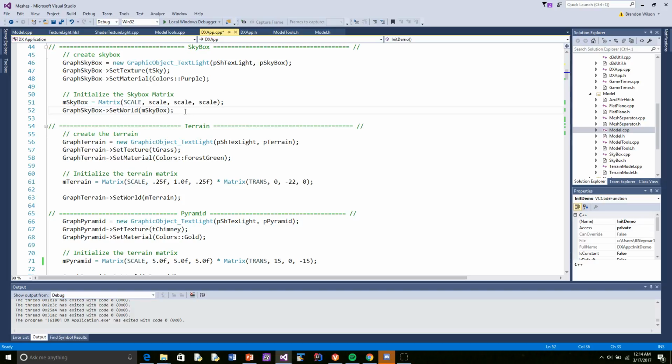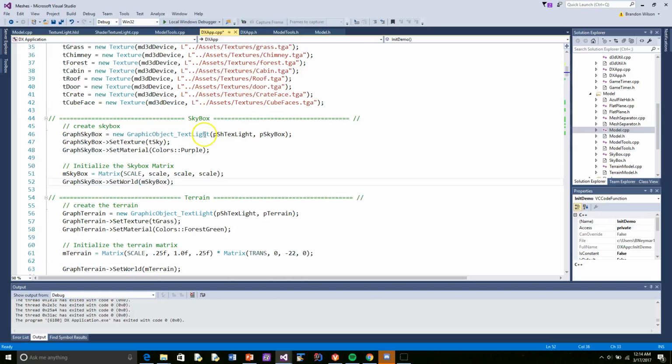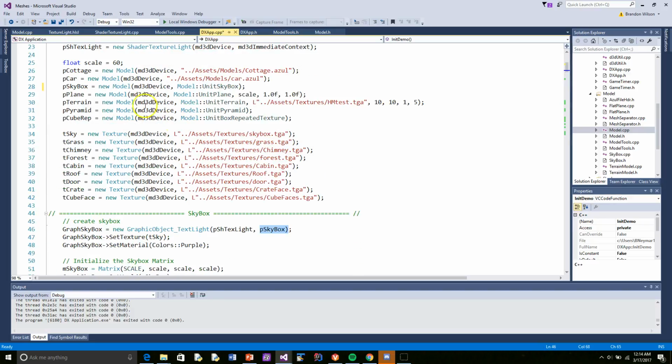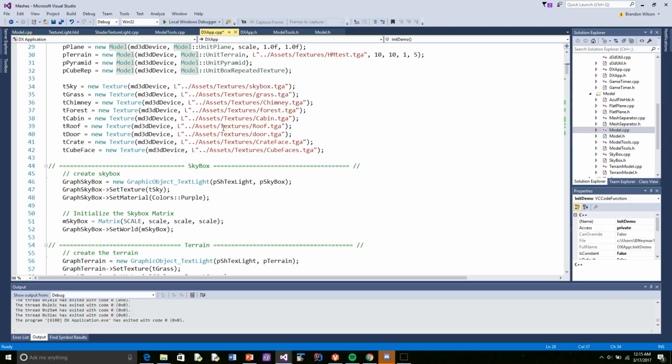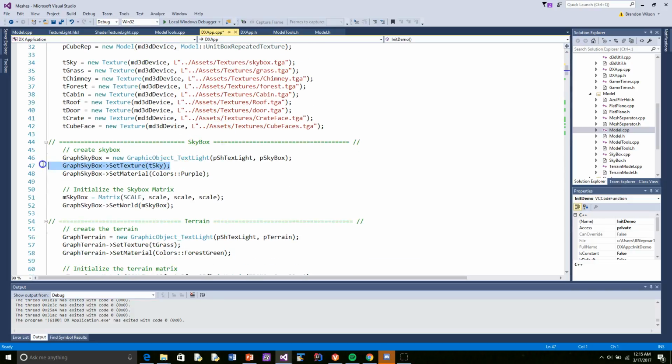And then you have the zone graphic object. Yep. So I've got the graphic object, taking in the texture light pointer, taking in the model pointer from the pSkybox, which contains the unit skybox, which then leads to the create unit skybox in model tools. Then you just set the sky texture, and then just change it to purple. I put it to material purple because I thought purple looked really cool.